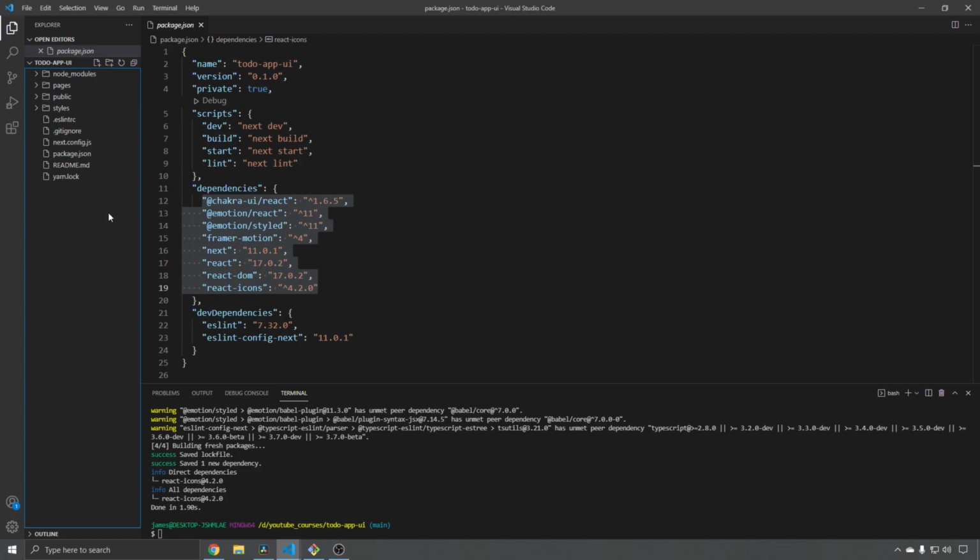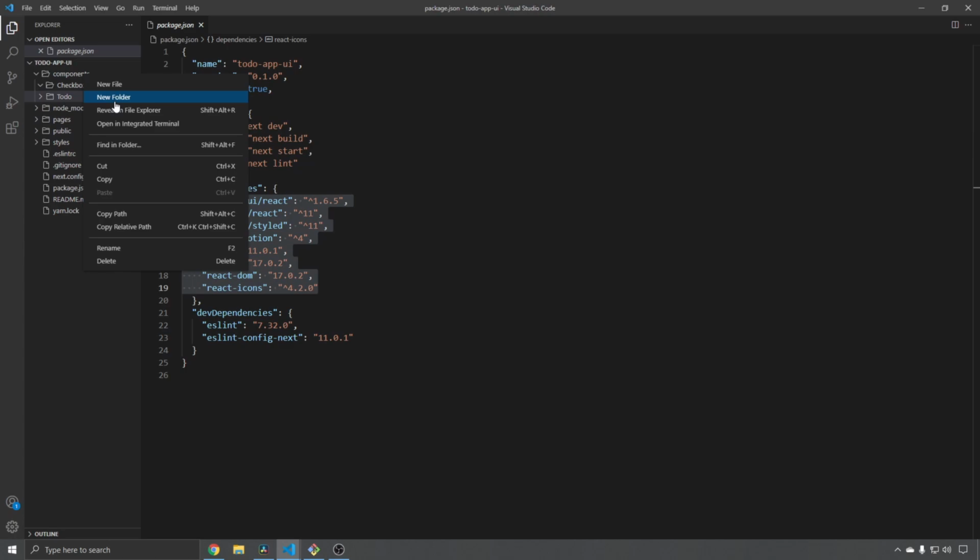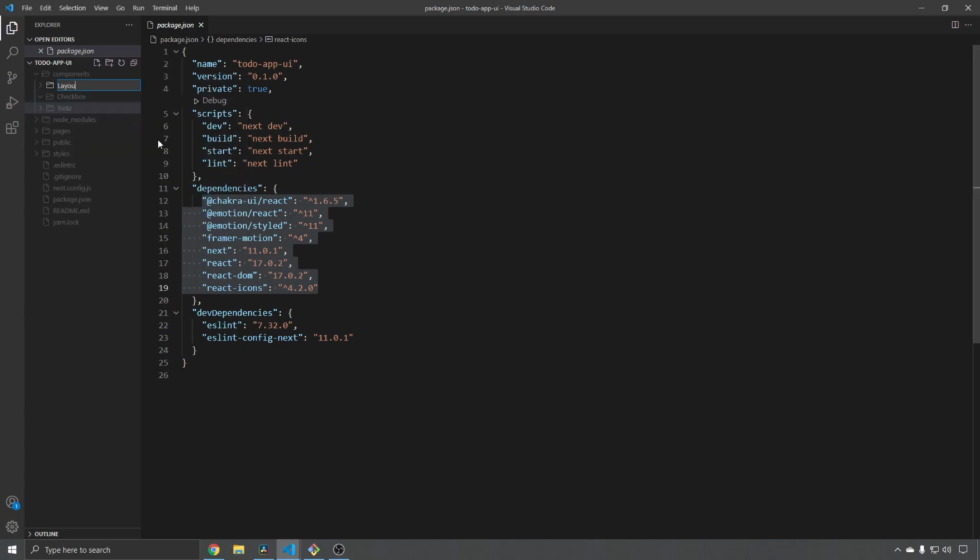So the smartest thing first would be for us to build out a layout of the page. So let's first start by creating a few new folders and also closing out our terminal. So the first folder we need to create is called components. And then, as I stated, we need three sections here. So we're going to have checkbox. We're going to have to do. And finally, we're going to have layout.